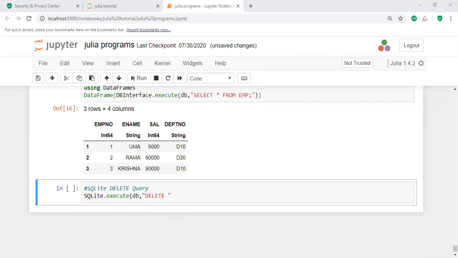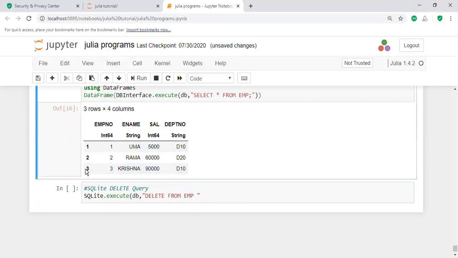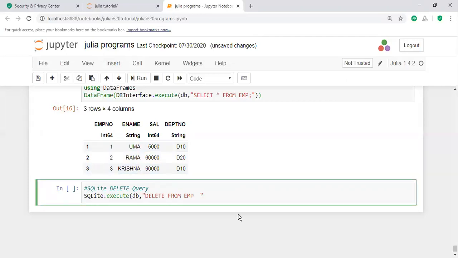You may apply the where condition here. DELETE FROM EMP means the entire information of the EMP table is deleted. I don't want to delete the entire table. I want to delete only one row, the row where the employee number is equal to 3. That's why I'm using the where condition.